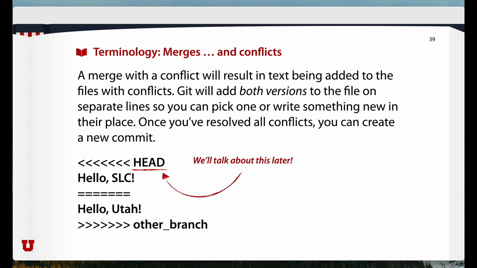You can see there's one version on the top and one version on the bottom, and you can pick one and delete all of the extra text, or write your own and delete all of the extra text, right? So I could say hello, SLC, Utah, and that would be totally valid if I deleted all of this extra stuff. And then I can create a new commit, and that will be my merge. In that way, I'm telling Git, hey, I've looked at this, I've manually verified that this is how I actually want it to be, and I've compared these versions, and this is something that I'm happy with in the end for combining these versions.